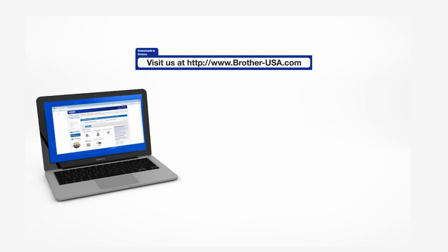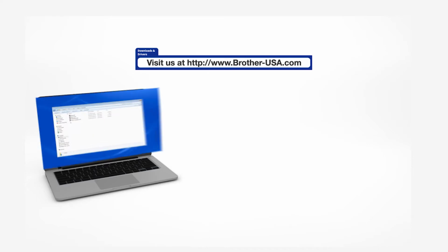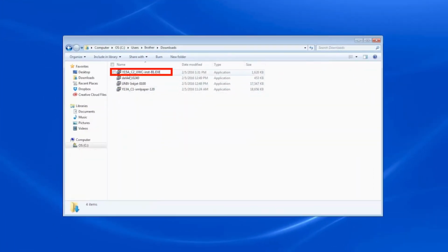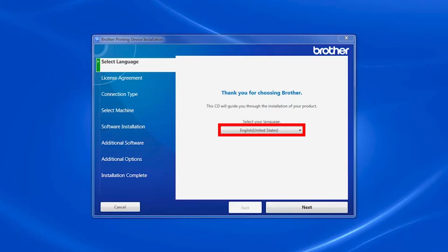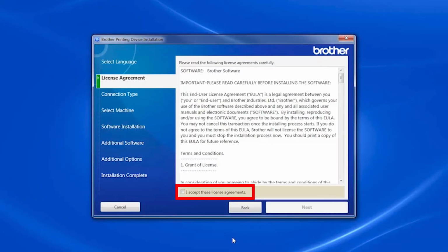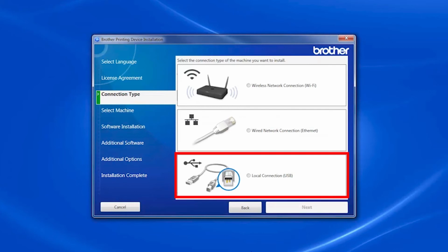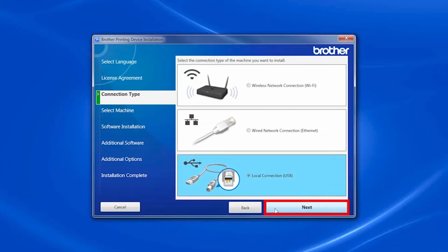Insert the installation disk or download the full driver and software package from www.brother-usa.com. Navigate to your installer file and double-click to begin installation. When the device installation window opens, choose your language and click Next. Accept the license agreement and then click Next. Select local connection and then click Next.